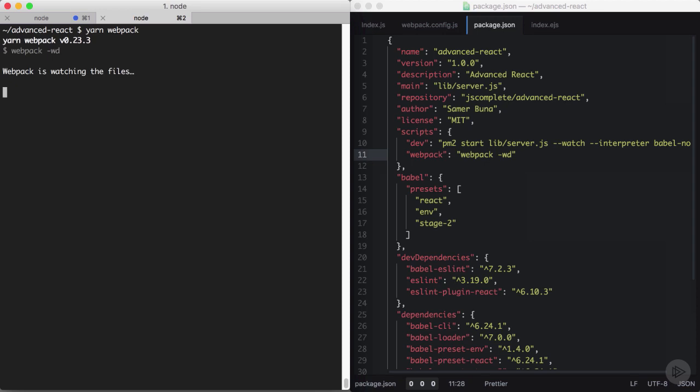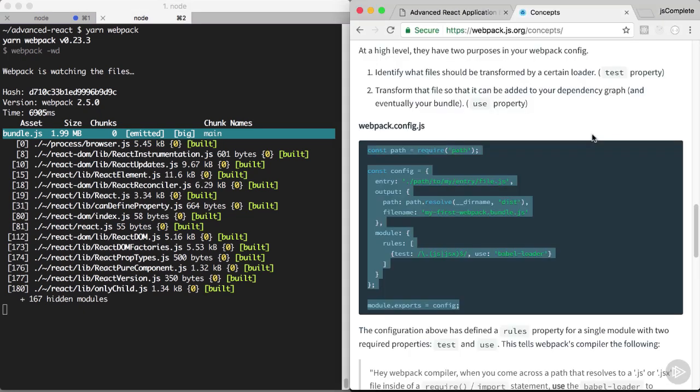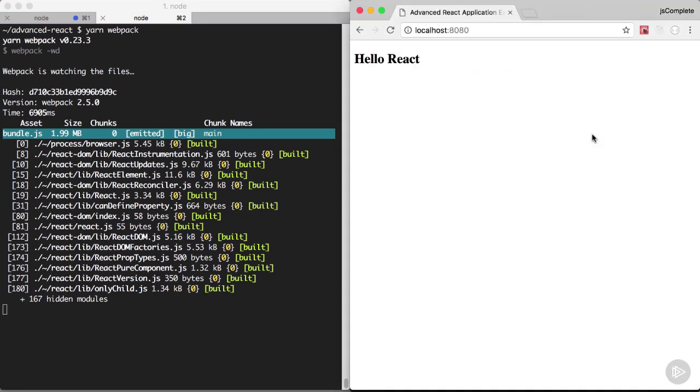So if everything works, Webpack should generate bundle.js. And it did. Bundle.js is about 2 meg. It includes all of React DOM, plus our very simple application. So now we can test our application. Refresh, and you'll see Hello React.